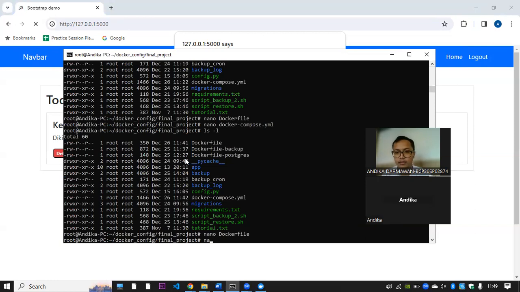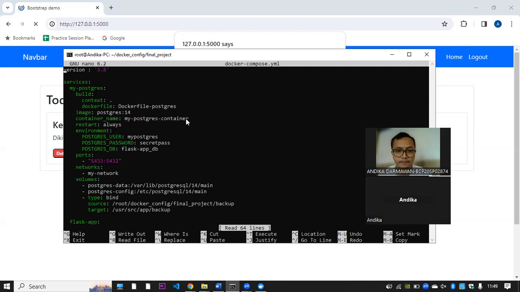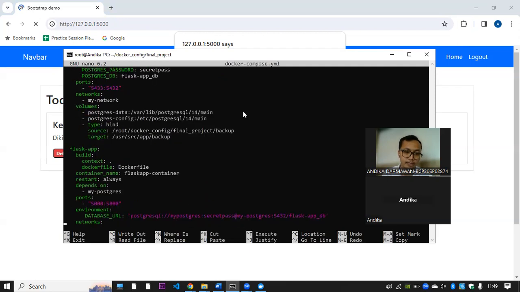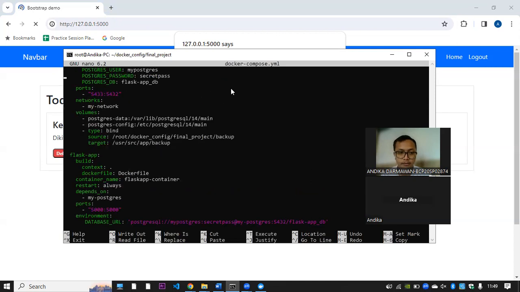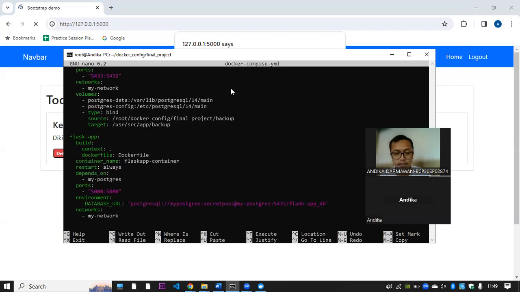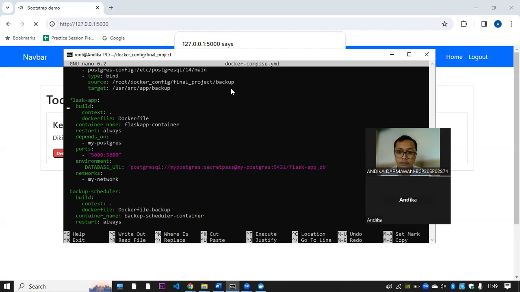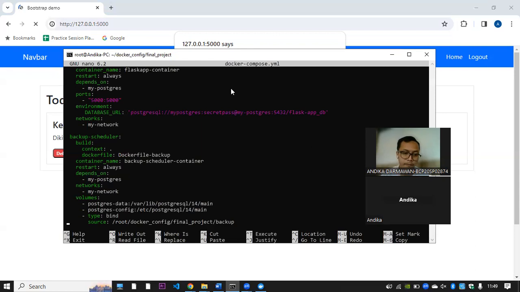After I set the Docker files of each service, then I set the interconnectivity and environment in my Docker Compose file. So this is my Docker Compose file. As you can see, we have three services. First is the Postgres service, then the Flask app service, and the backup scheduler service. Each has different Docker files. So for the Flask app, we have Python. For Postgres, we have PostgreSQL, and for the backup scheduler, we have Ubuntu images.